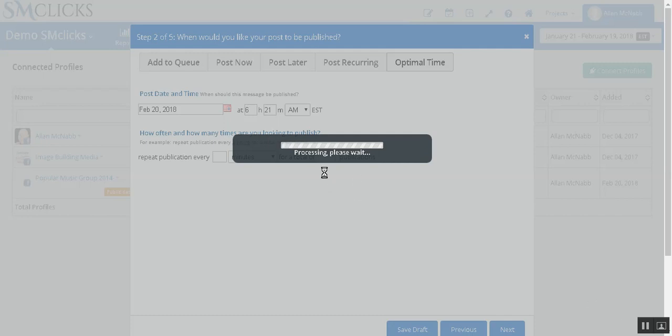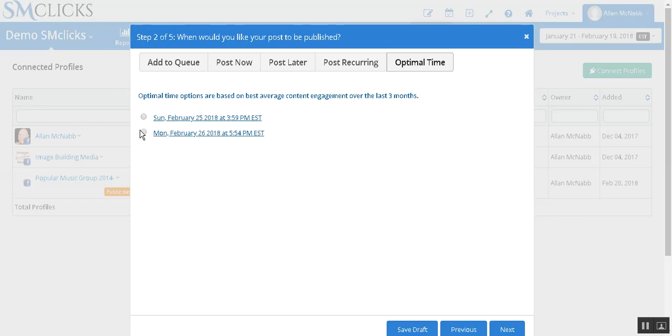Let me pause you while this is going through processing here. Alright, so based on the limited information with this account, since it's brand new, it did come up with a couple of times that are good. As you're posting with your profiles, the system will calculate the best times. It'll probably be a long list here, maybe 10 or 12 things there.